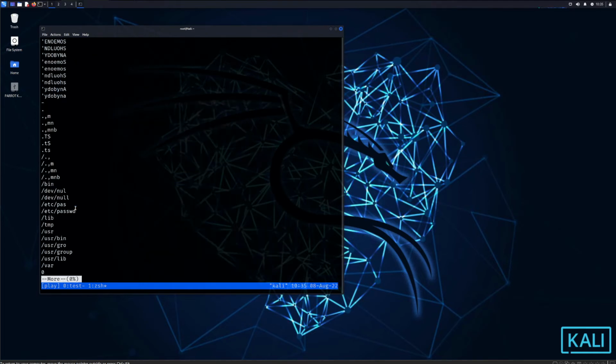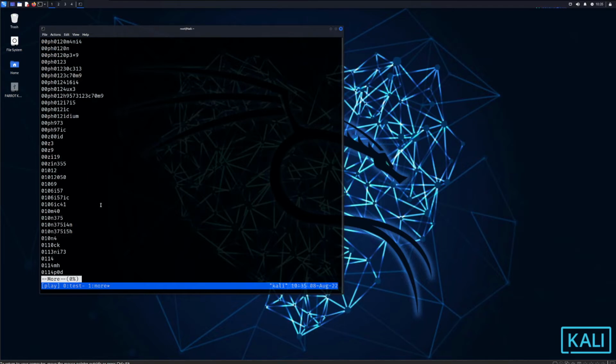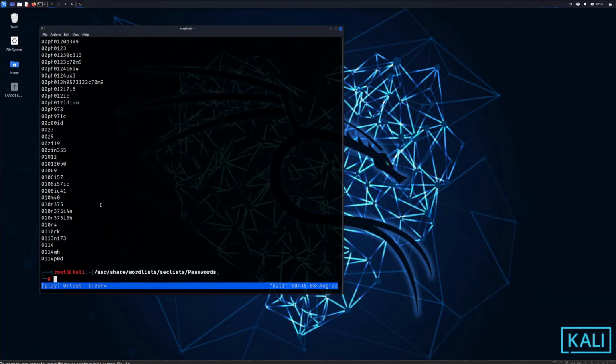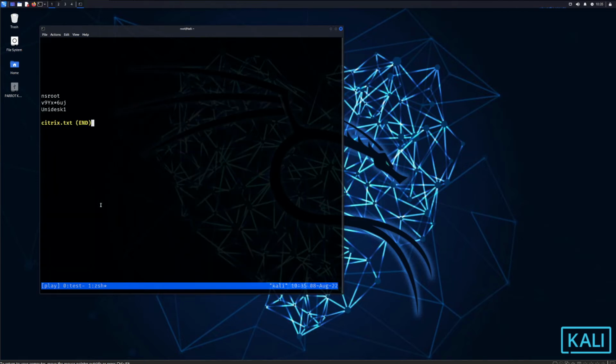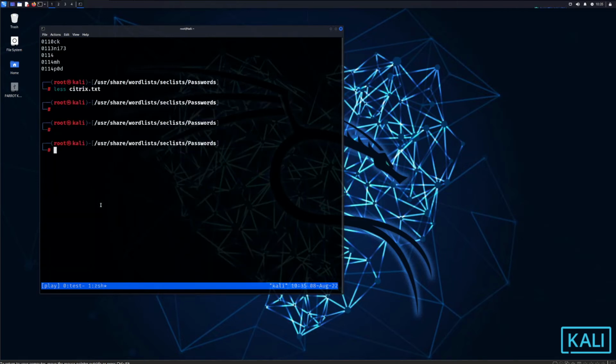About this, there we go, more. Okay, this puts it in a pager view, so you can just space bar it to kind of dig around. The more popular one is less. Less is actually more. So let's go back into citrix.txt here. Less. Nothing much in there.